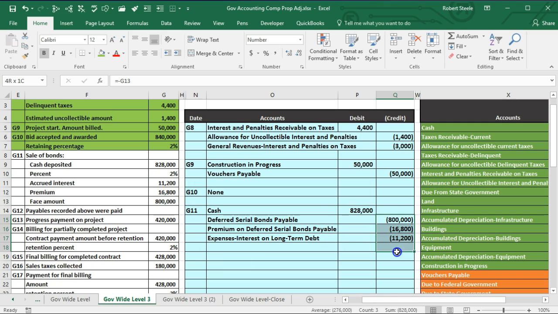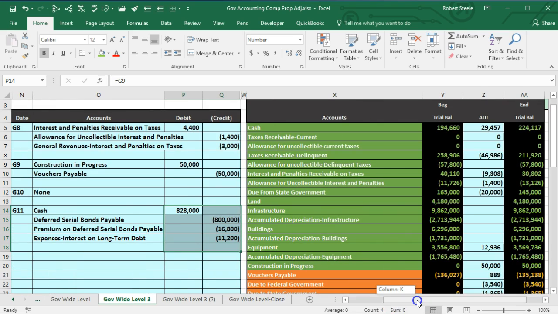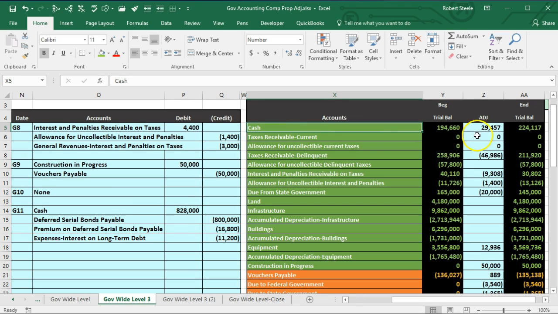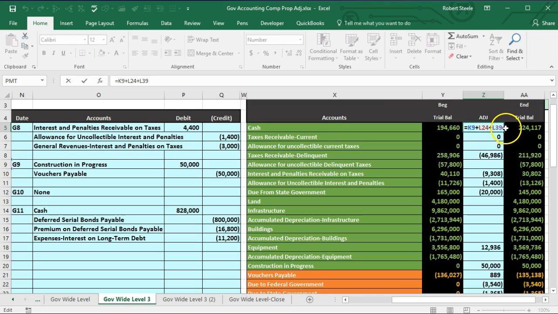So now we have the credits here adding up to 828,000, which equals the debits. And if we highlight the entire thing, it's going to add up to 0. We can now post this out. So we're going to start with cash. We've got cash up top, and cash is going to be here in the journal entry, here in the trial balance. We're going to post it to cell Z5. So I'm going to double click on Z5. We're going to go to the end of Z5 and say plus, point to the 828 and enter.